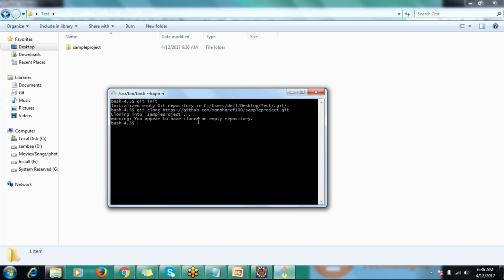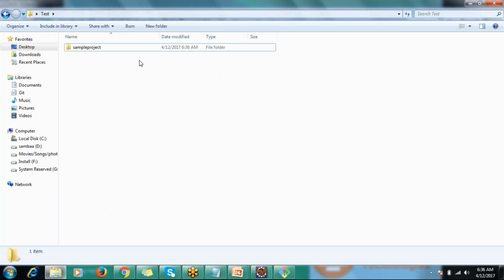Okay. So it is showing a warning: you cloned a project, but it is an empty repository, correct? It is clear. It is correct, right? So far we have not created any project over here. So this is our repository name, sample project.